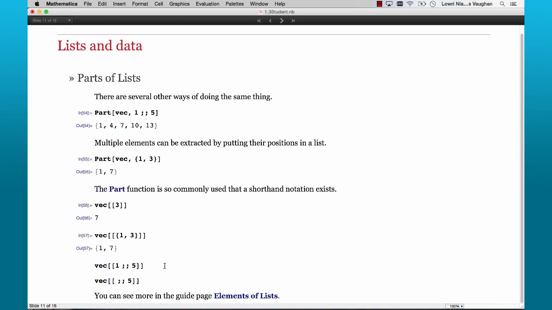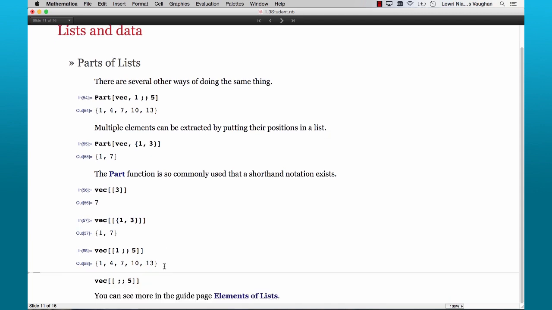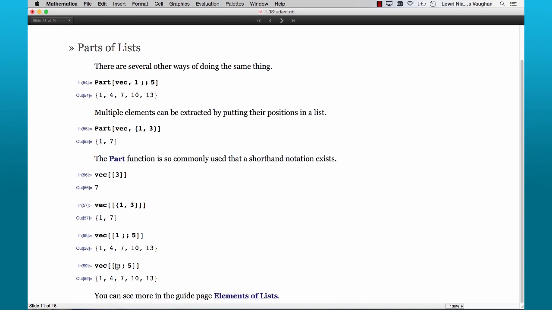Note that when you're using two semicolons to mean range, if you are going from the beginning, you don't need to write 1. If you leave off the first part, it will be assumed that you're going from the start. Similarly, if you write a number at the beginning and nothing at the end, it's assuming that you're going from part 5 all the way to the end of the list. You can see more about this in the guide page, Elements of Lists.